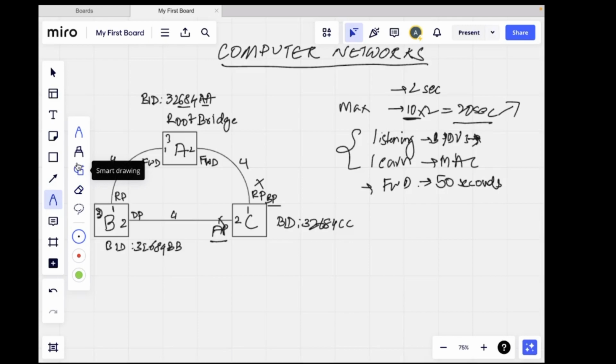Let's say this link gets broken because of some reason. Now what will the switch C do? Switch C will form its own new BPDU. It will say that it is a root bridge and it will send out of the alternate port to switch B. Switch B will see that it is receiving a BPDU from switch A also and switch C also. Both are claiming to be the root bridge, but B knows that A has better BID, bridge ID.